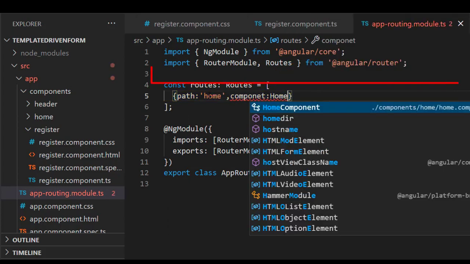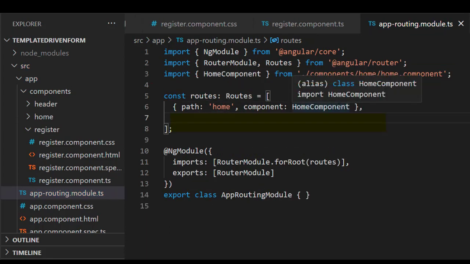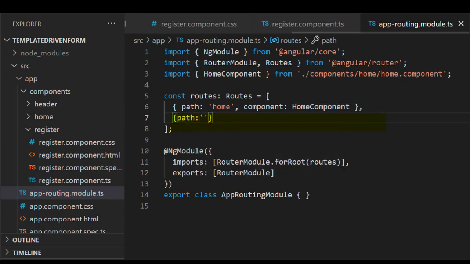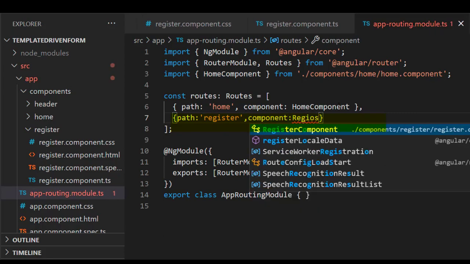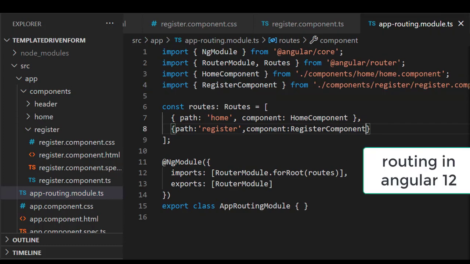Then I will give here tab, so that home component will be imported. Next, for register, I'll take here curly brackets. Again, I'll write here path colon. In single quotes, I'll write here register, comma, component colon register component. Then I will give here tab, so that register component will be imported to app-routing.module.ts file. The routing concept I have already explained in our previous video. You can watch by clicking link in description box.